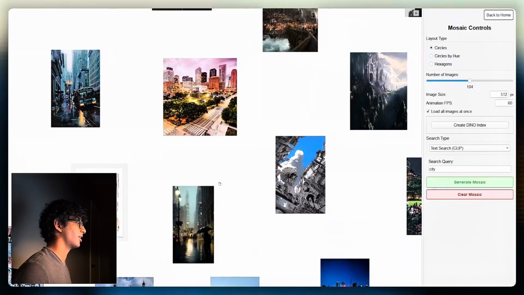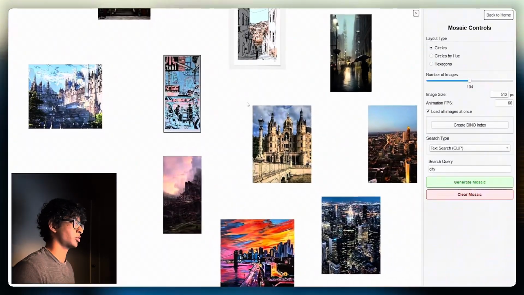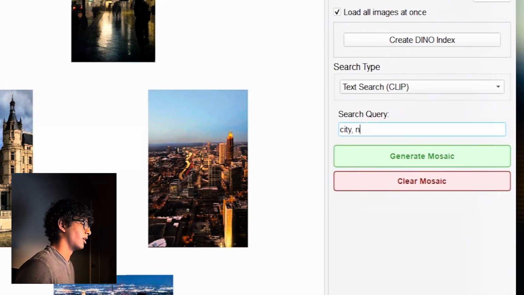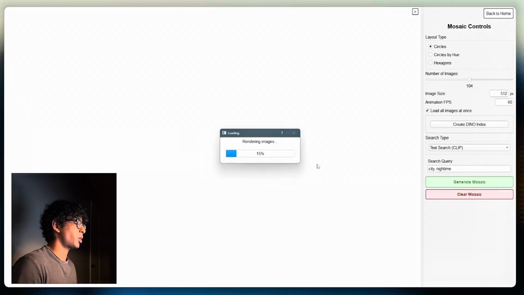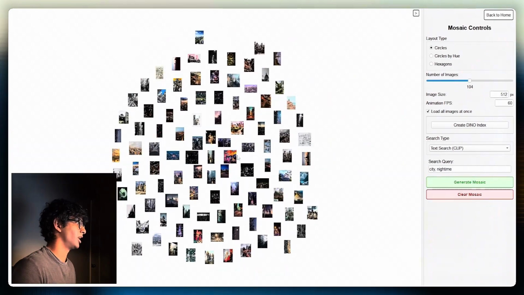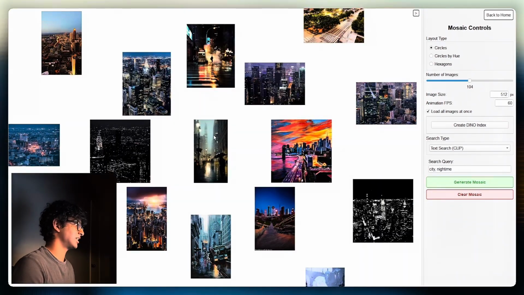You can even make your search query more specific. For example, if I want to find cities in the nighttime, I just enter that, press generate, and this will probably give me even better results just because of that specificity. It does have like 200 images in this collection. And so there we go. We have a bunch of specific images. All of these are really great examples of nighttime images.